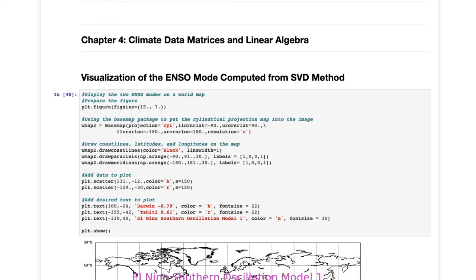Next, we are going to be using our Basemap package to put a cylindrical projection map onto our image. We're going to name this variable WMAP2. We are going to use the Basemap function with parameter projection equals cyl. This parameter does have a lot of options in the documentation for Basemap. Feel free to check out that documentation to figure out what these parameters indicate.